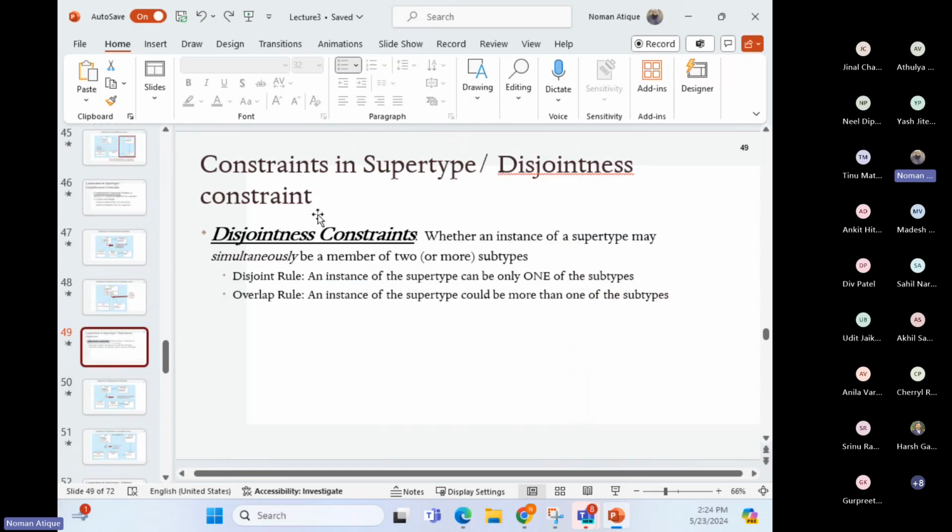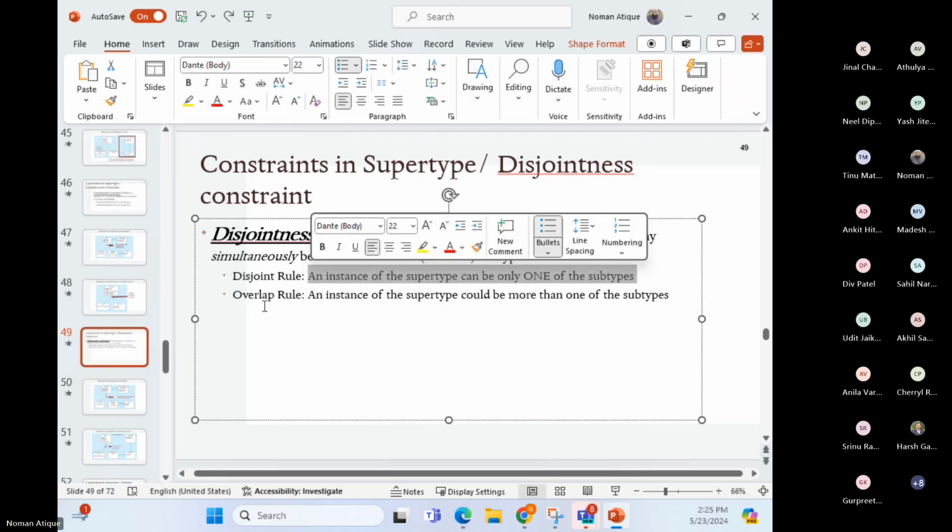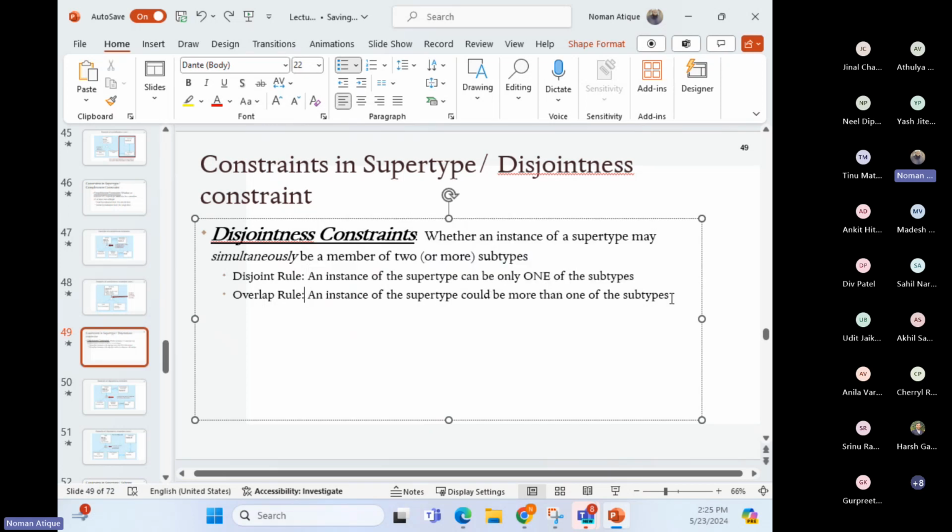Let's come to the other part, the constraint supertype, disjointness constraint. This is another constraint. Whether an instance of a supertype may simultaneously be a member of two or more subtypes. Can it happen that even though we do the specialization because we want to have all those common properties in one, but is it possible? Disjoint rule says an instance of supertype can only be one of the subtypes. Overlap rule says an instance of supertype could be more than one of the subtypes. That's very interesting. Disjointness constraint. Look at the example.